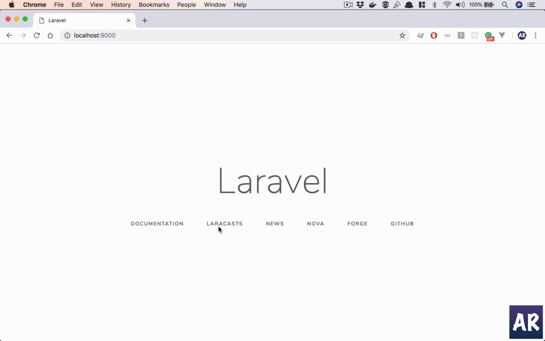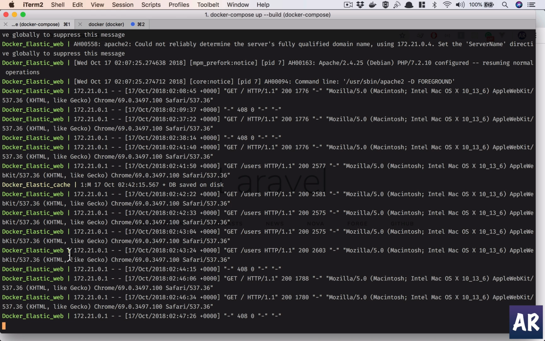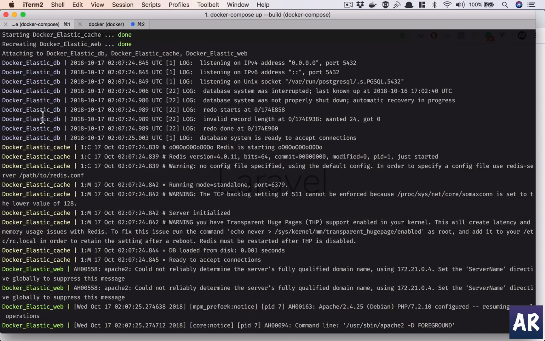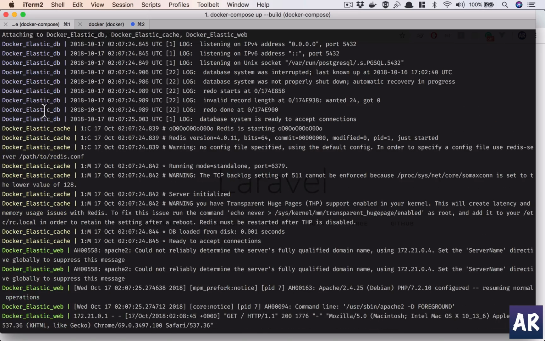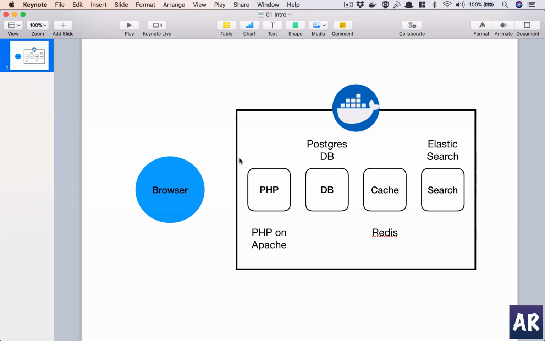Now I have this default Laravel application running on Docker. This is on port 9000, right? And this is the Docker setup which is running. I have three different services running, which is Elastic, the DB, the cache, and the web. So that is resulting in this application running on port 9000.